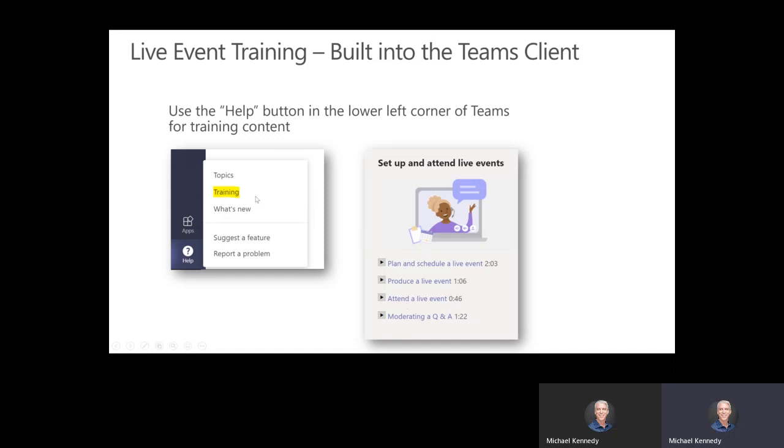In the GCC, the government tenant, you'll see instead there'll be text-based training, and then there will be links to online training and videos that are external. And those are not hosted right inside of the Teams interface where you have access to click on the videos themselves. But there is a strong variety of training that's available at office.microsoft.com, as well as on YouTube, for training on how to use live events and how to use Teams meetings.